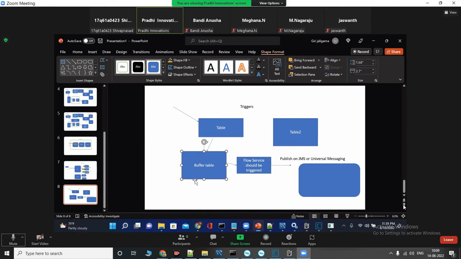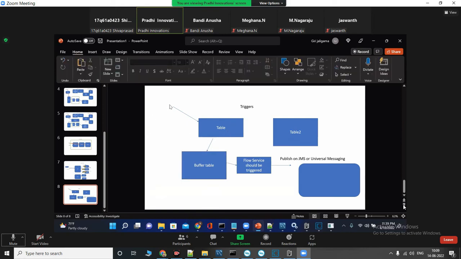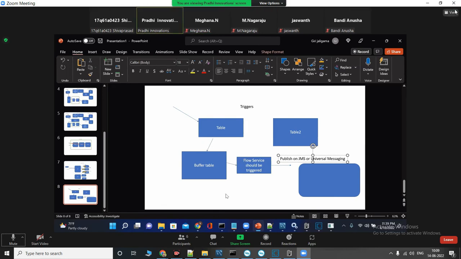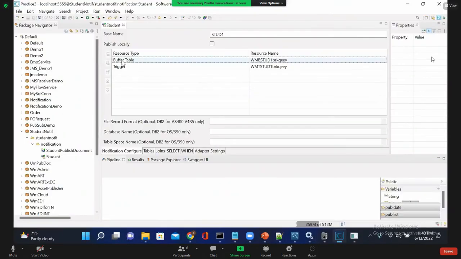Adapter notification. So our requirement is if someone is updating this database table, someone has updated. What are the latest records inserted or updated? That record I want published on JMS or universal messaging. That is the requirement. Is that clear? Okay. So during this process, we will create a buffer table that will be created by webMethods. Automatically it will create the buffer table and trigger.